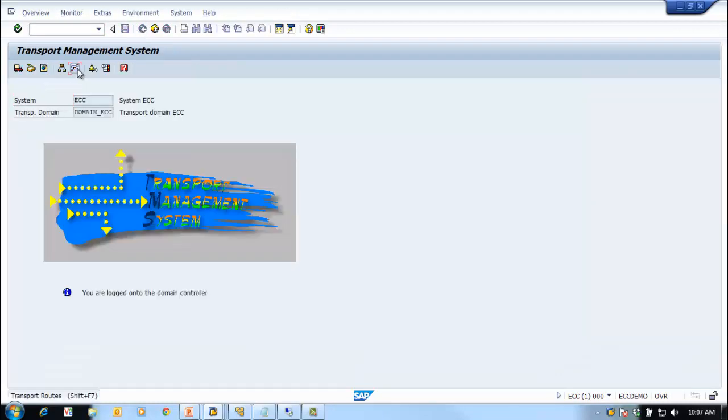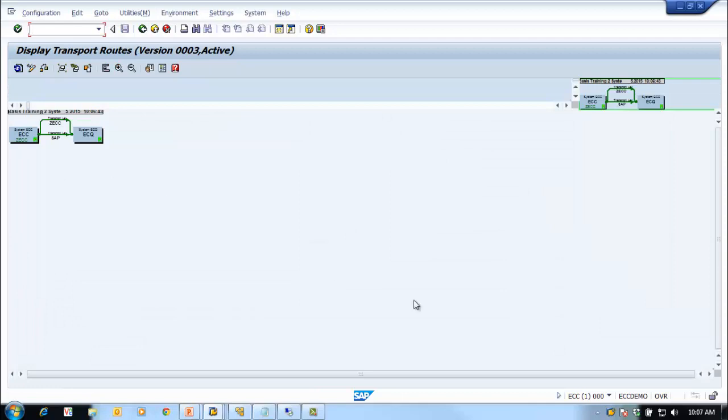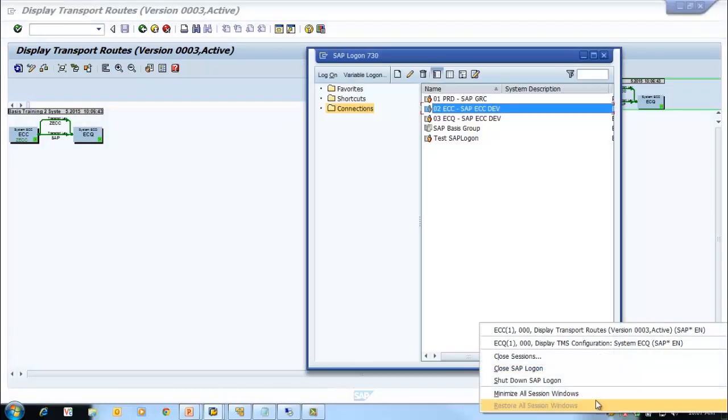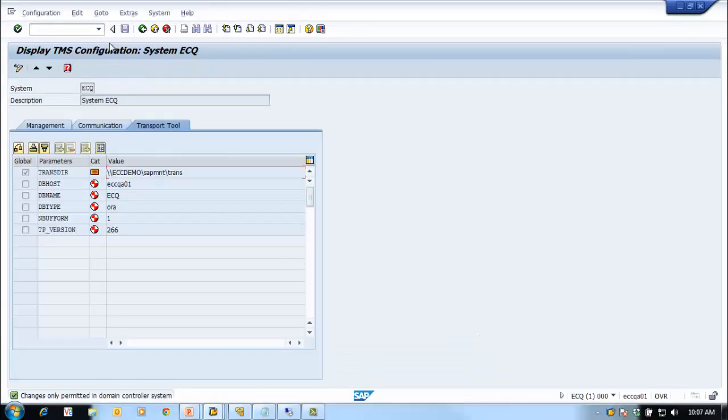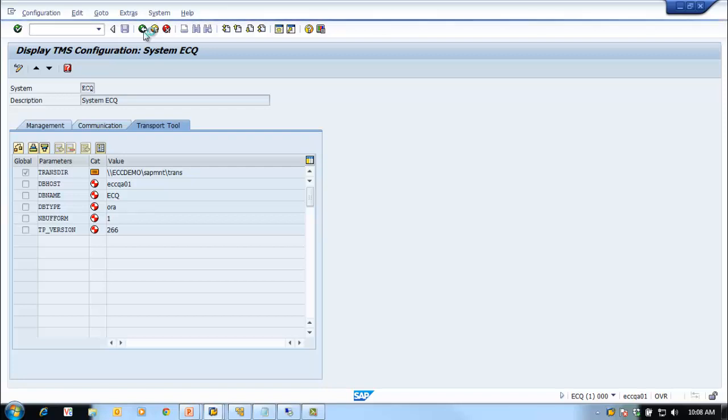Okay, now our transport route is defined. If I go to the ECQ system, I should be able to see the target. I should be able to see the route, the transport route is already distributed to the ECQ system.